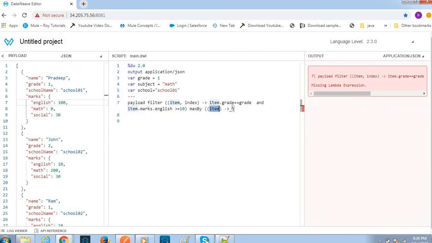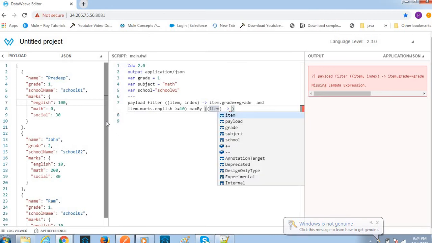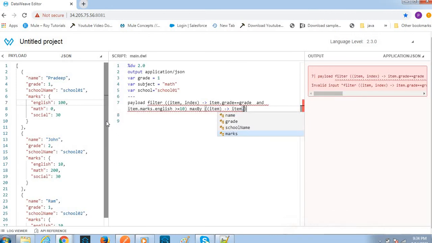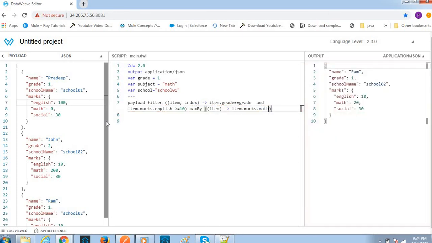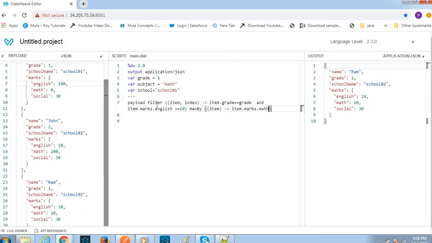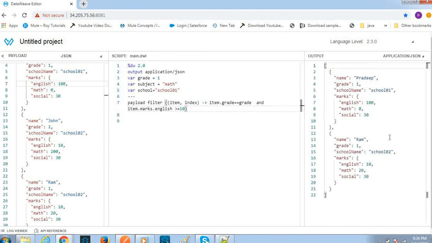Now see the condition maxBy. Based on the max score we can filter out. Item dot marks dot math. See who got more score in math. In the earlier condition, we can see Pradeep and Ram. In math, he got 0 and he got 20.